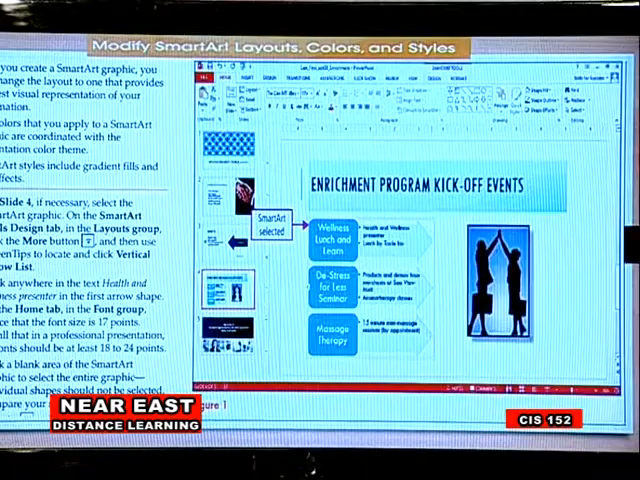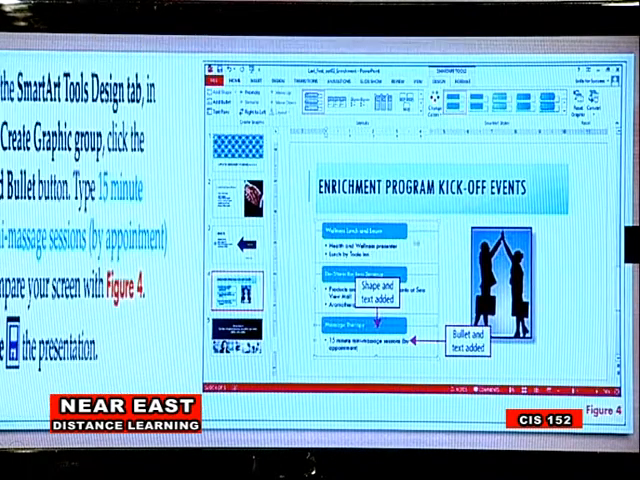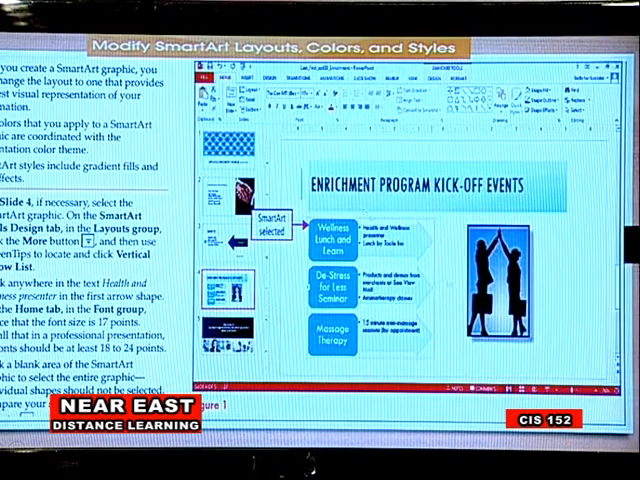Number 1, and the slide number 4, again we choose slide number 4. If necessary, select the SmartArt graphic, and in the SmartArt Tools Design tab in the Layouts group, click the More button and then use screen tips to locate and click Vertical Arrow List. So here, if you notice, if you go back, we don't have the arrow list. So if we compare this figure with this figure, you see the difference that we are going to make, or we already are making now.